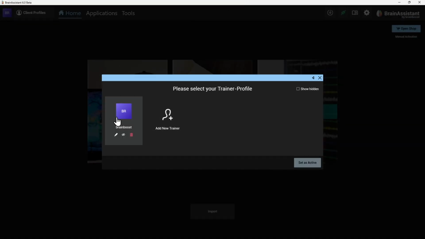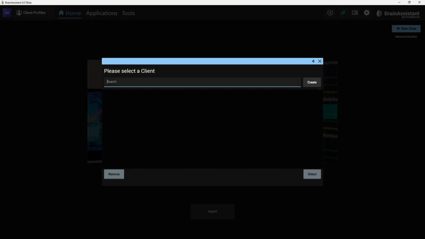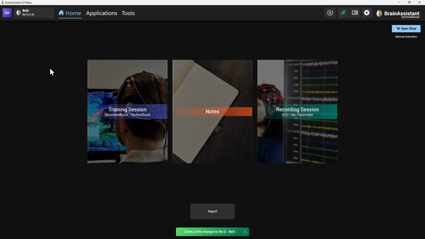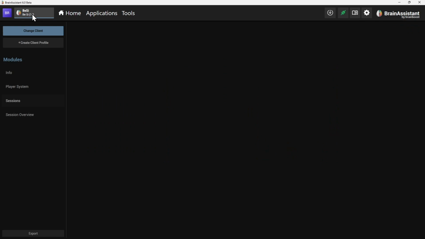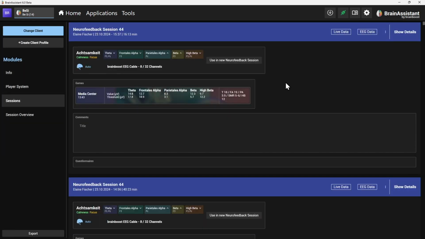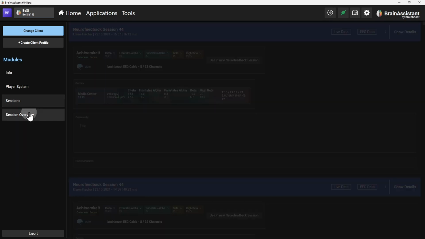So you guys all know how to select the trainer profile, and let's use one example client. So what you guys have to do, of course, is do sessions, sessions, and sessions. Then we can here in the top left go into the client. Now, what we see here is, okay, we played a game, we had a certain training protocol, and we could now go into show details to analyze a single session. But what is going to be new with the next update is a session overview button here on the left side. This is new. So let's press it.